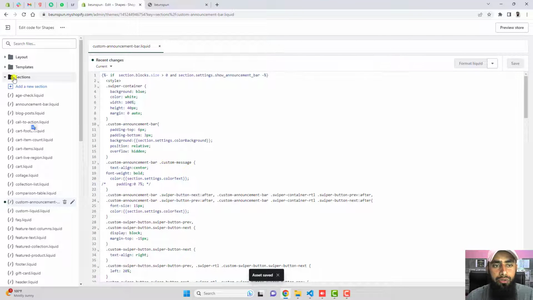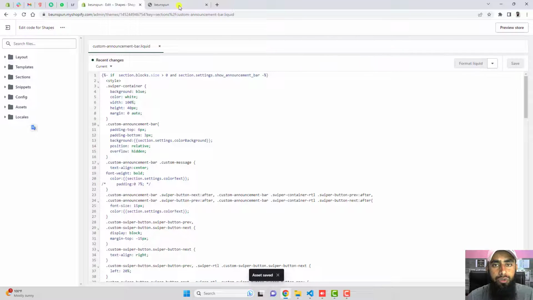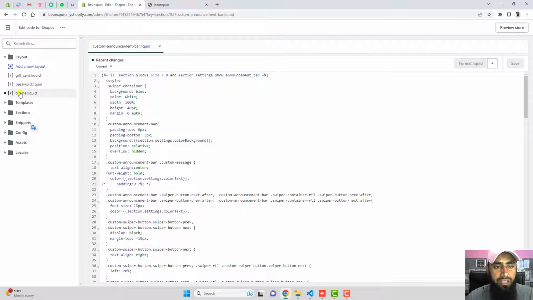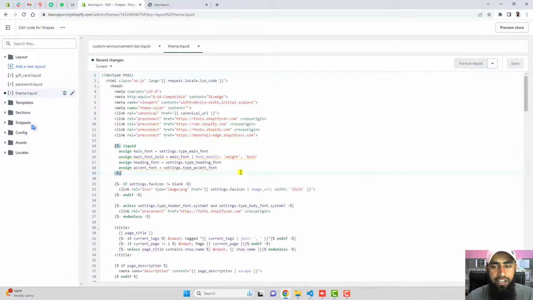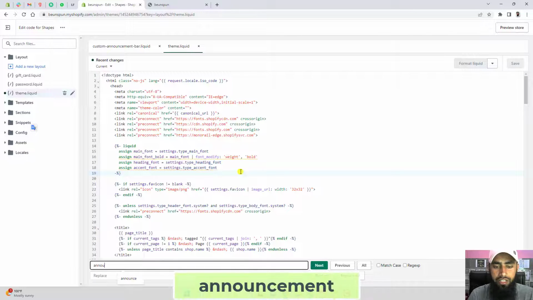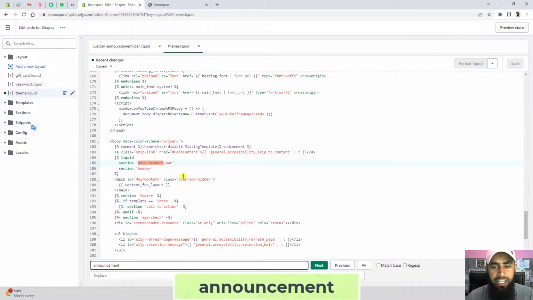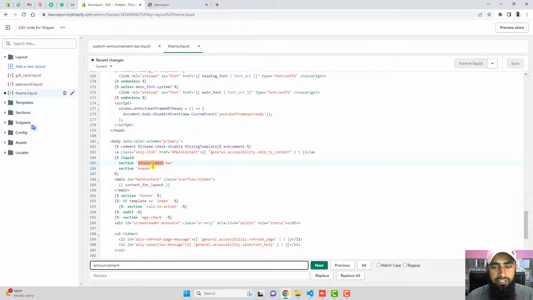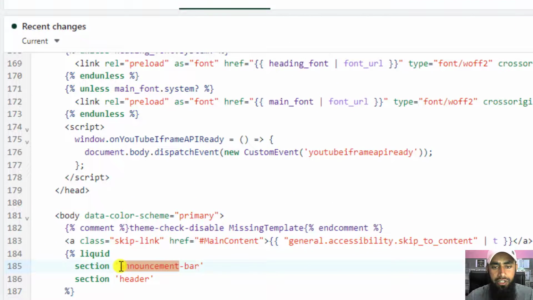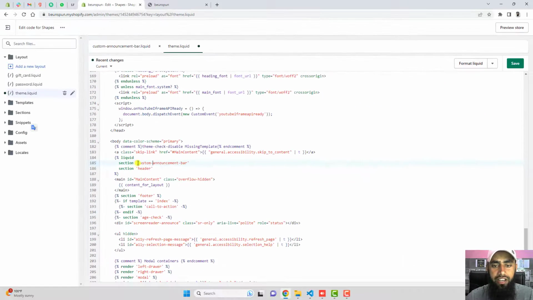And then after, you need to link this specific file to your announcement. Here you have layout, click on that, click on theme.liquid, and here you should search for announcement and it will automatically highlight the announcement bar. Here you can see that we have announcement-bar. You only need to write here custom-, because the file name is custom-announcement-bar, and now it becomes custom-announcement-bar. Then you need to click on save.